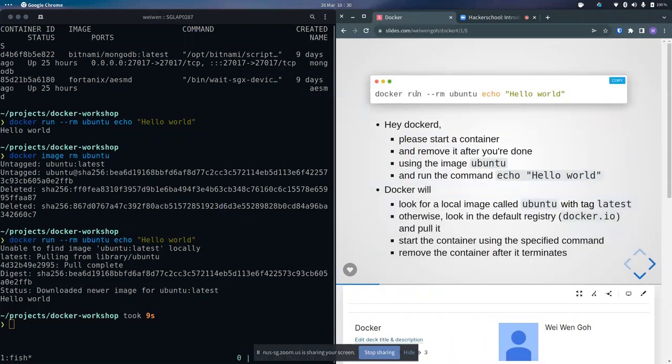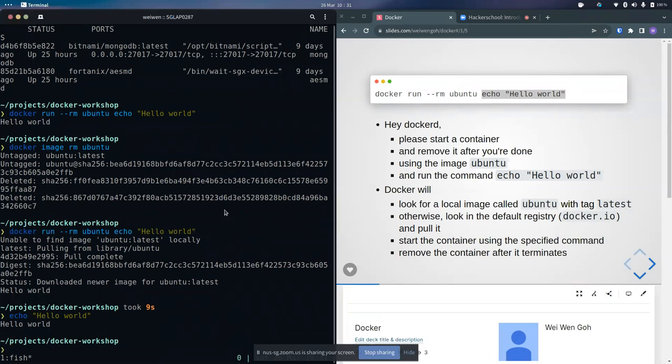What this command does is it tells the Docker daemon. So this docker command is an interface to talk to the Docker daemon. It says, hey, Docker daemon, can you please start a container and remove it after you're done? And we want to use the image Ubuntu. The image is just a template that we can base off, and there are a lot of existing images that you can use, or you can create your own. And then afterwards is the command that we want the image to run. In this case, it's just echo hello world, which if you run it on your terminal, it does hello world. So that's what it's doing inside this container.